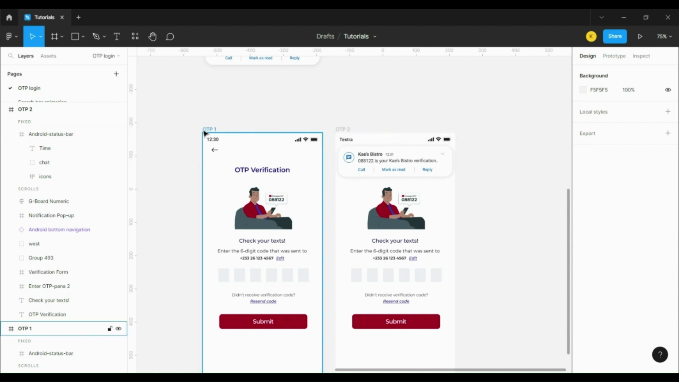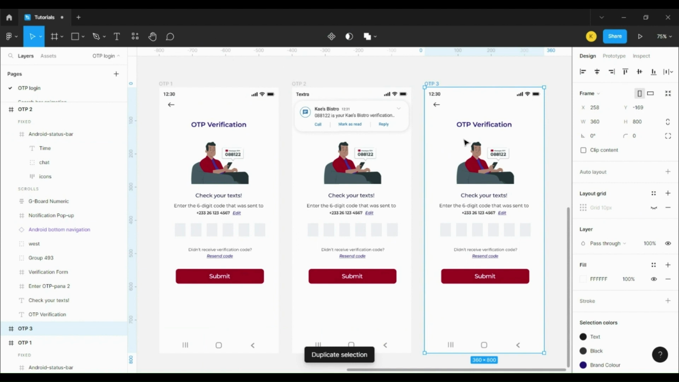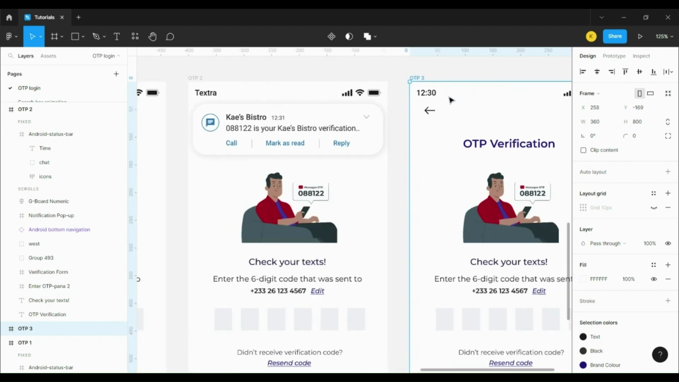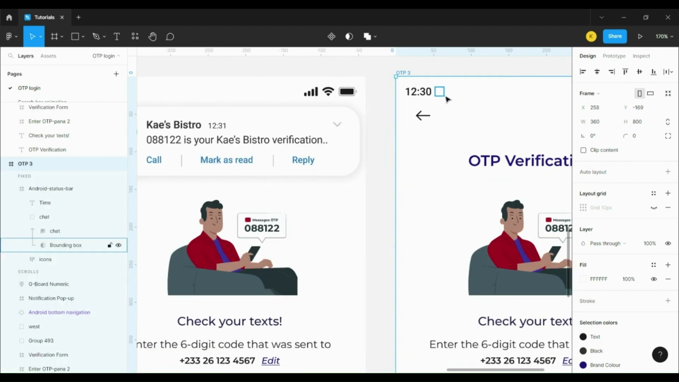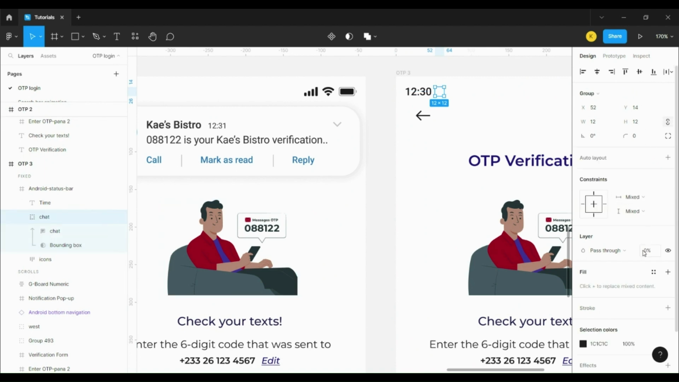Then we're going to duplicate the first screen again because now we've swiped up to get rid of the notification. And in the Android status bar, I have placed a messaging icon and given it a pass-through of 0 to hide it. So now I'm going to reveal it by giving it a pass-through of 100. Basically, we just swiped up. We didn't actually open the notification, so the icon would still be there.